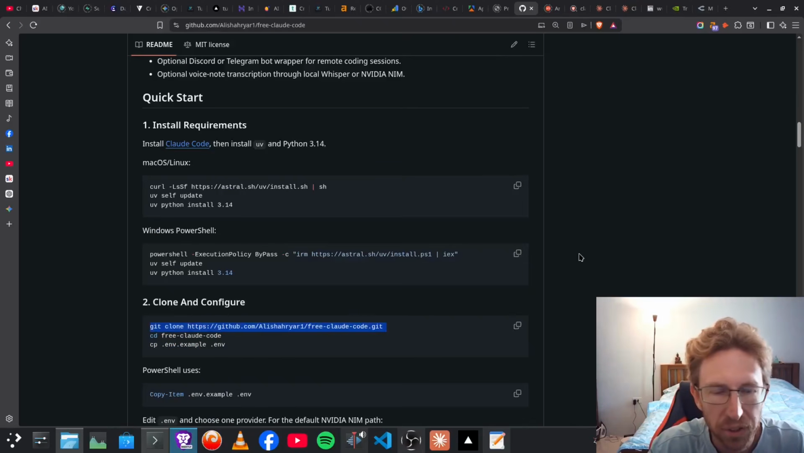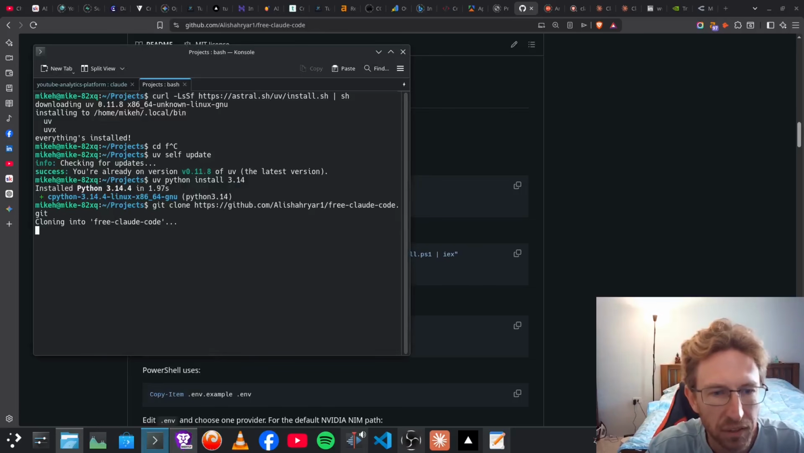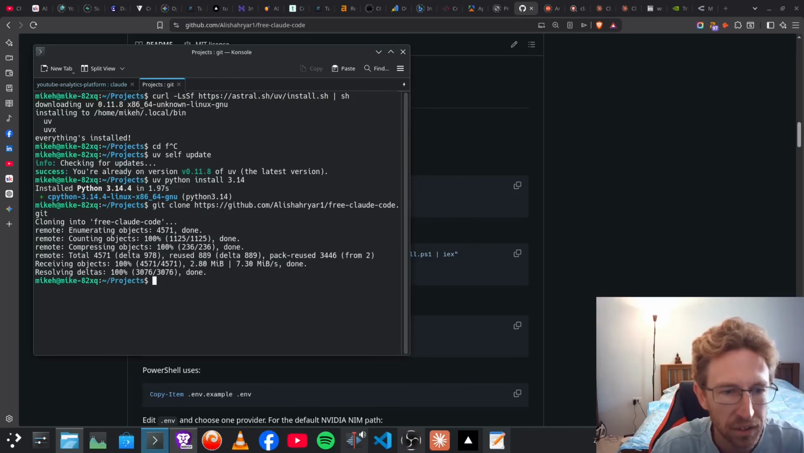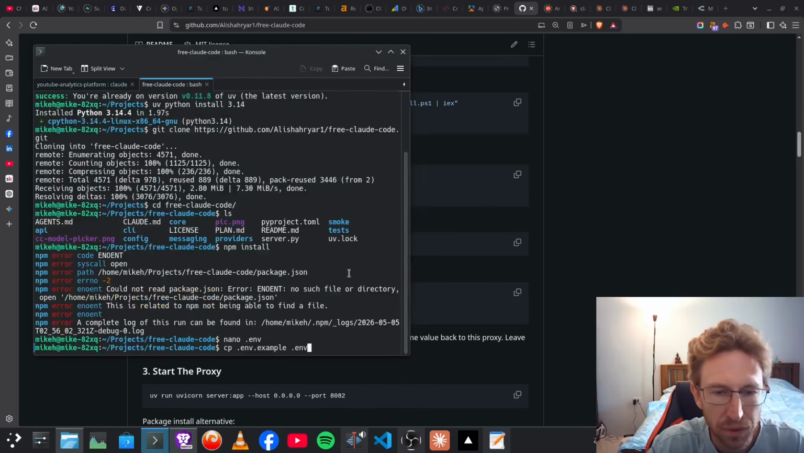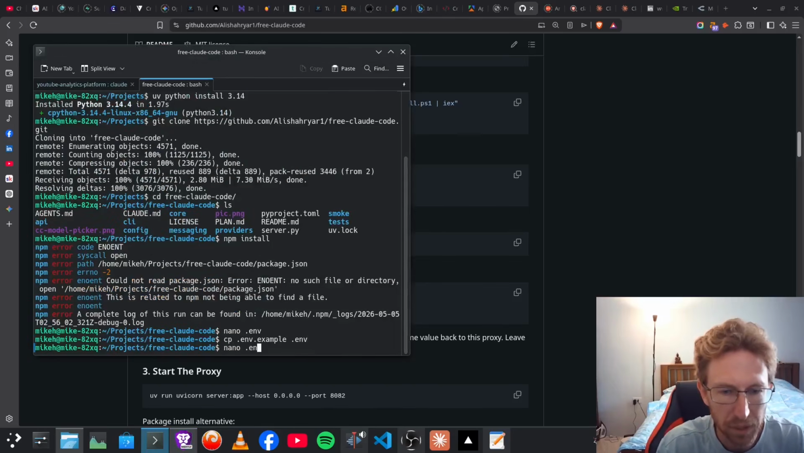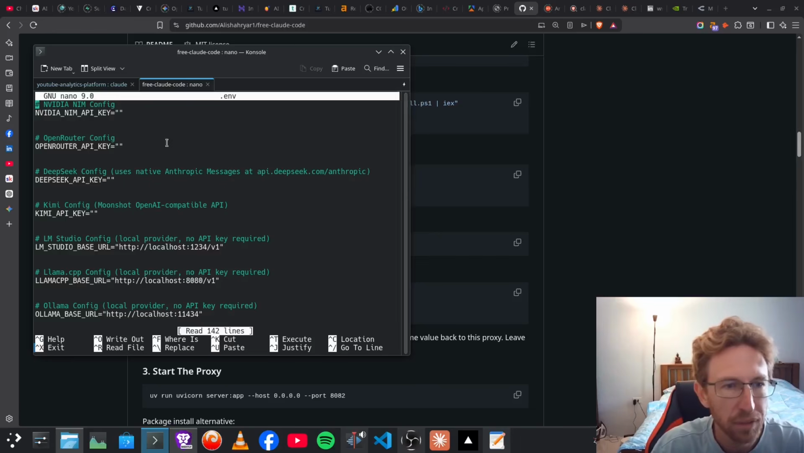So to get started, we're just going to scroll down to the quick start section right here, and I'm going to copy this git clone command and paste it into my terminal over here. What that's going to do is download all of the files for free Claude Code. We're going to cd in. The next step is going to be copying the .env.example file over to .env, and then we're just going to open up that file over here. We can configure all of the API keys for NVIDIA NIM, Openrouter, DeepSeek, Kimi, LM Studio. In this case, I'm just going to be setting up NVIDIA NIM.